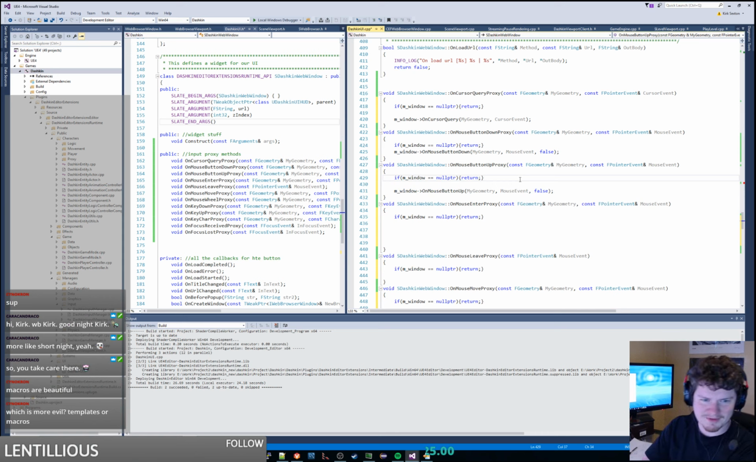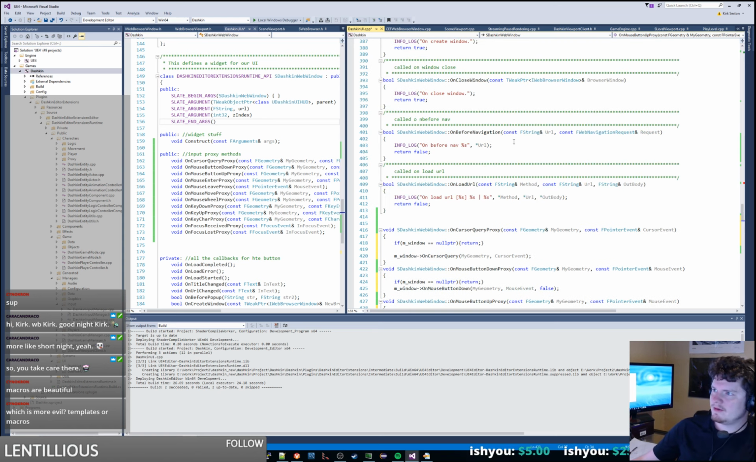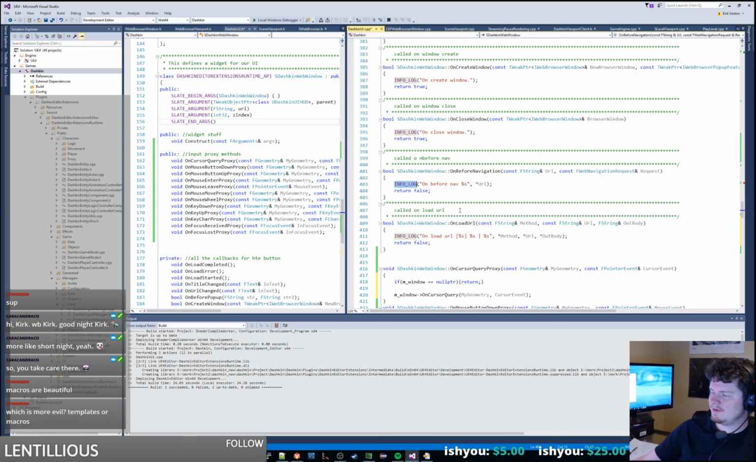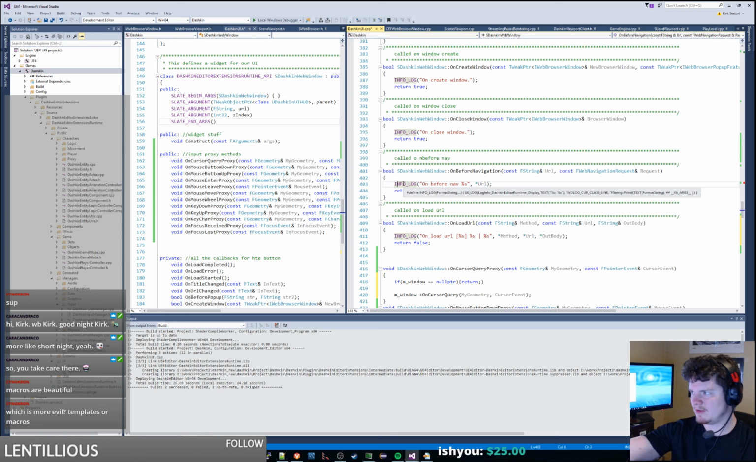Which are more evil, templates or macros? I'd have to say that it depends. But most of the time, macros, as long as they're simple stuff. There are some real nice things, like info log here, which is totally fine. This is a macro which wraps a whole bunch of format string crap and throws in log lines and all sorts of trash in there.